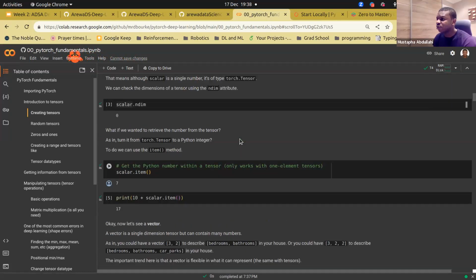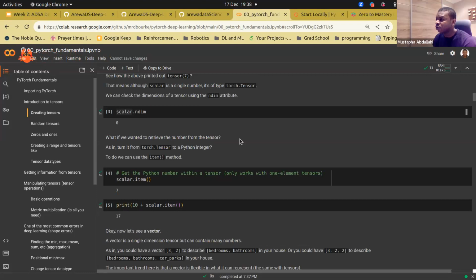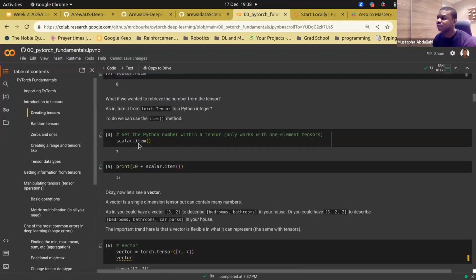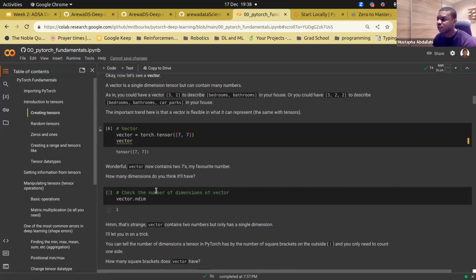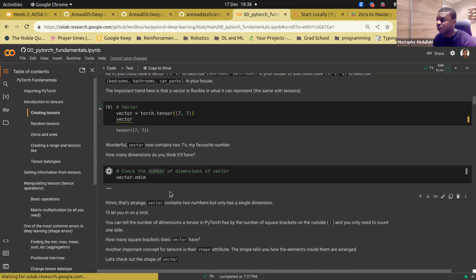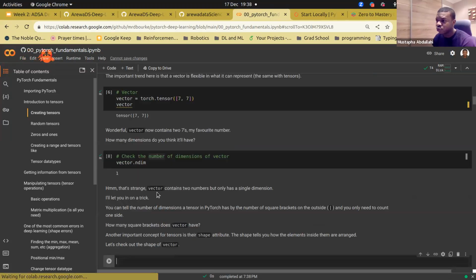But this only happens when the dimension of the tensor is 0. That's a scalar, for only scalar values. So we just try them so that you see it doesn't work for vectors or values that have higher dimensions. So let's do something like this, vectors.